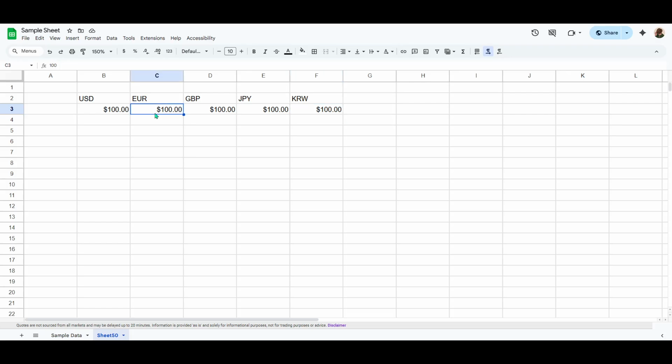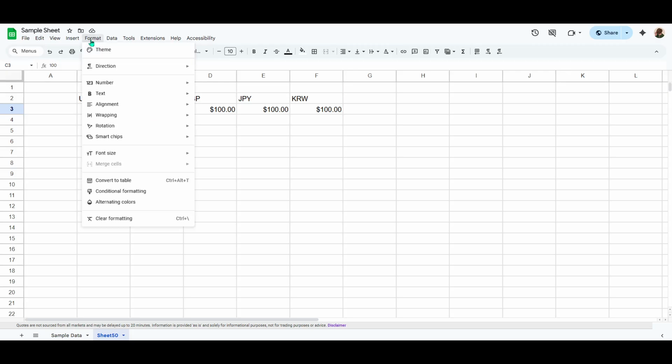First, open your Google Sheets document and navigate to the cell or range of cells where you want to change the currency format. It's important to ensure that you've selected the right cells before proceeding with any formatting changes. Once your desired cell or cells are highlighted, we can begin adjusting the currency settings.